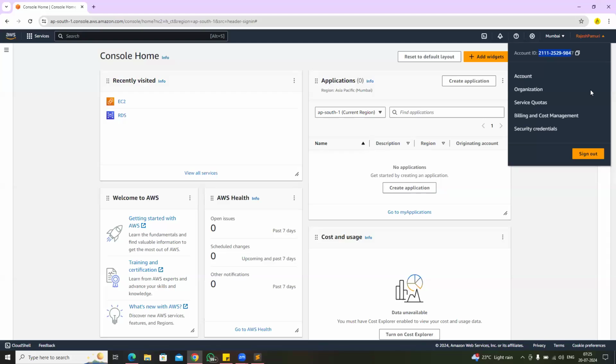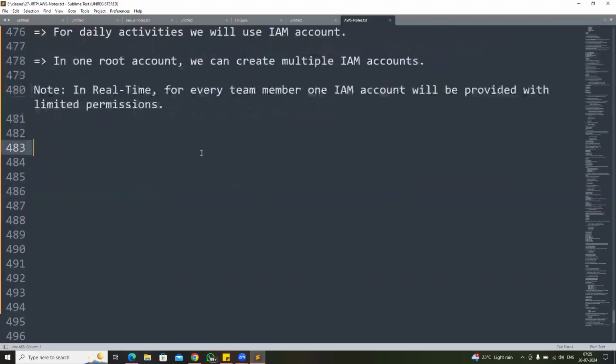And for every root account, one account ID will be generated. A 12-digit account ID will be available, which is root account ID. Whenever you create an account in the AWS, that account is by default root account. For the root account, one 12-digit number will be generated. So this is root account ID. For every account, one ID will be available.